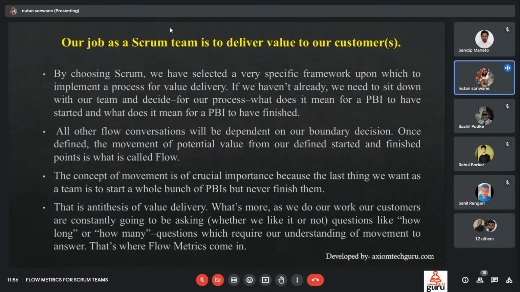Likewise, by choosing Scrum, we have selected a very specific framework upon which to implement a process for value delivery. If we haven't already, we need to sit down with our team and decide for our process what it means for a specific product backlog item to have started, and what it means for a particular PBI to have finished. All other flow conversation will be dependent on our boundary decisions.